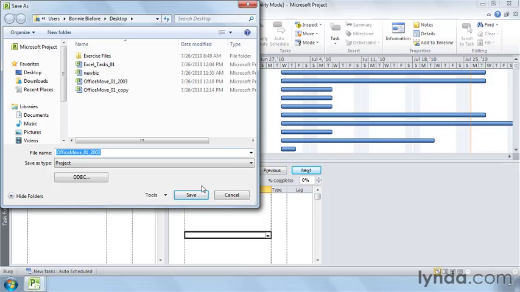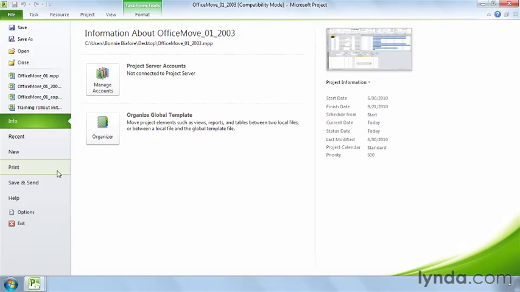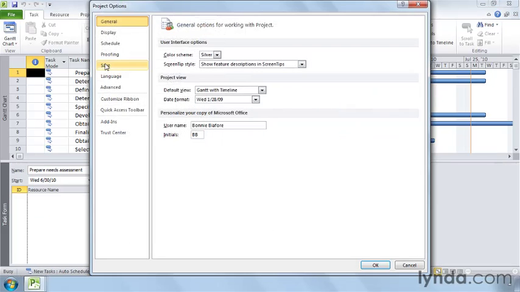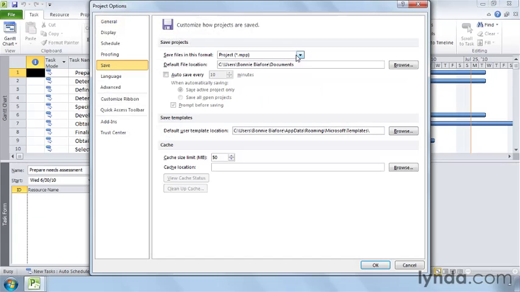You can also tell Project how you want to save your projects. To do that, go to the File tab and click Options. Then click Save. You can choose the format that you want in the Save Files in this Format drop-down list. You can also tell Project the folder that you want to use. And you can tell Project how often you want to save the work. It's a good idea to have this checkbox turned on, but for now, I'm going to turn this off so that we don't get any interruptions.